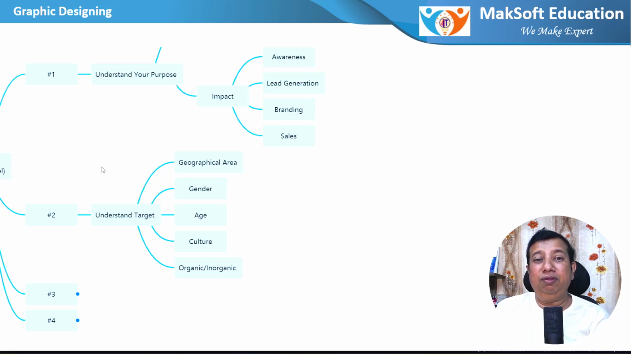Second one is gender, whether your product is good for male or female. Then you can also find out age, at what age. So first area, then gender, then age. What you are doing is narrowing down your target audience. When you are successful in identifying your exact customers, your exact target, your graphical design will become more impactful.